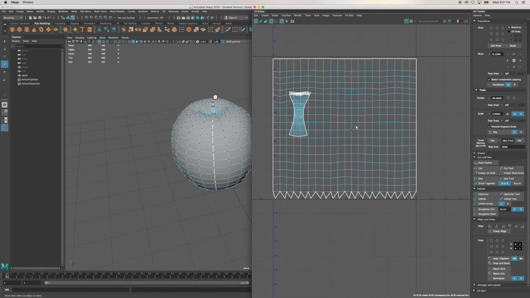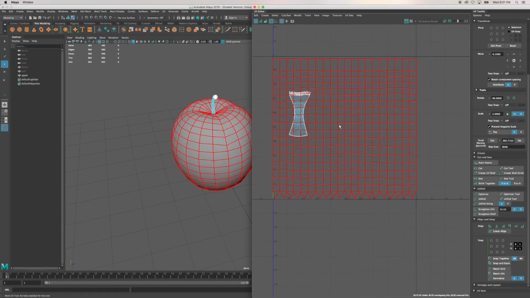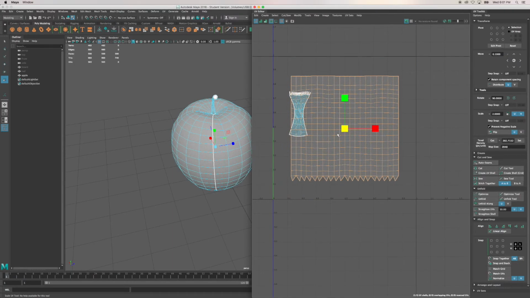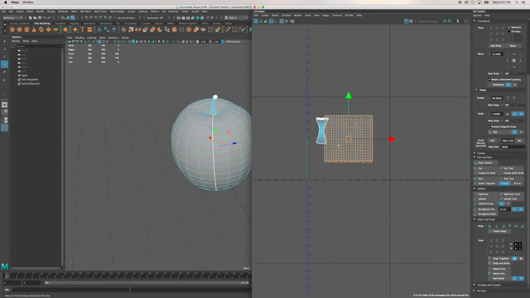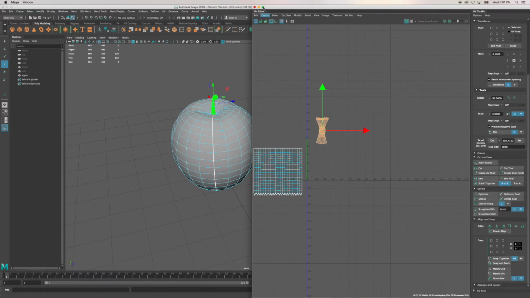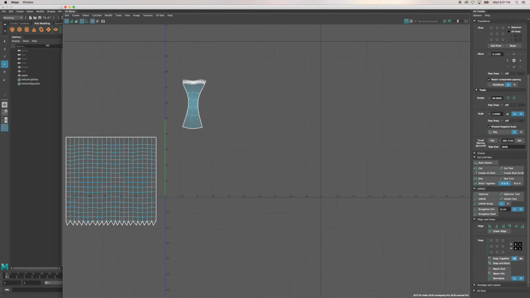So from here, this is pretty well done. Right click, UV shell. I'm just going to scale this down a bit, and I'm going to show it over here for now because I know I'm done with that. Let me make this a little bit bigger again.